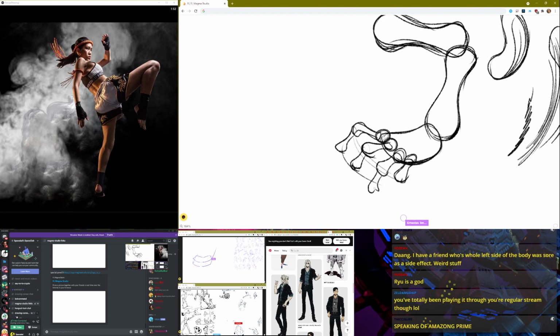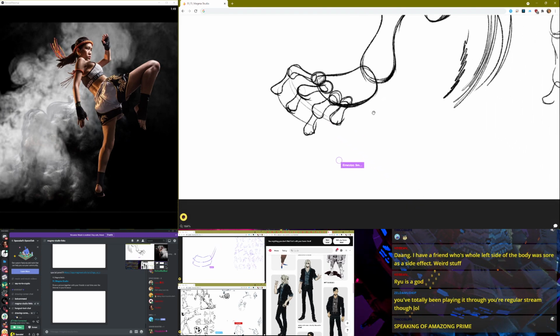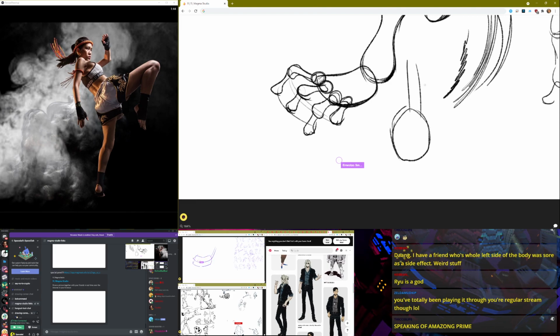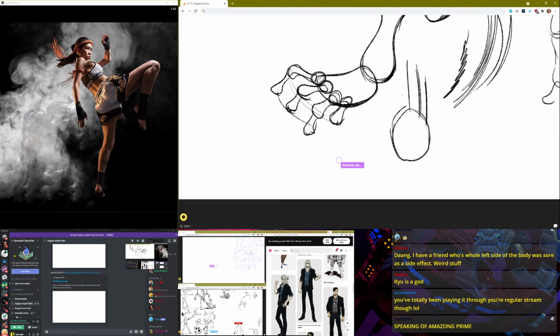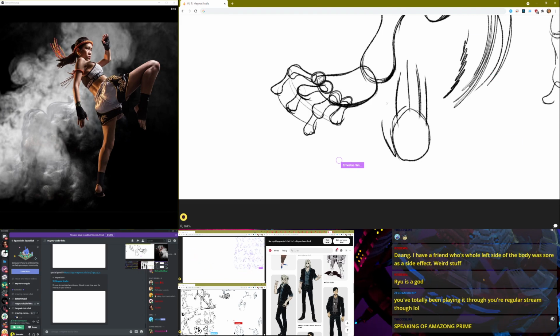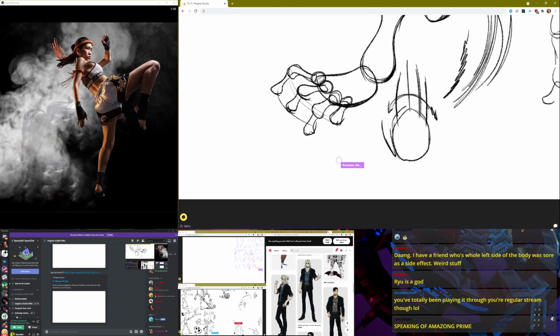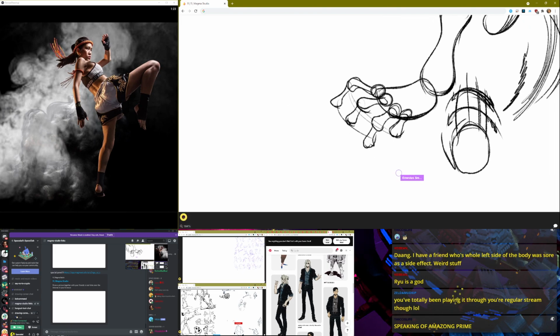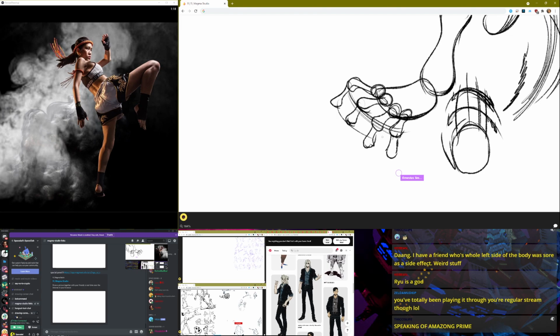So for this hand again, keep in mind the rhythm of the hand, the way that those knuckles work. If you hold your hand up in front of you, you can see how the knuckles line up right here. These little curves like that. Just keep that in mind when your knuckles are moving in 3D space.